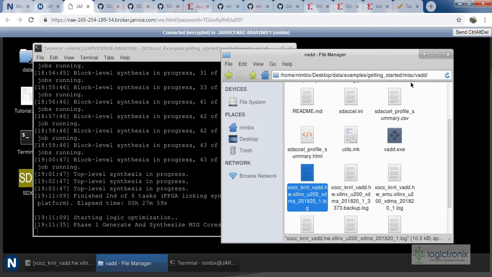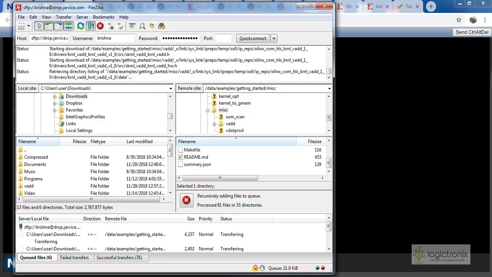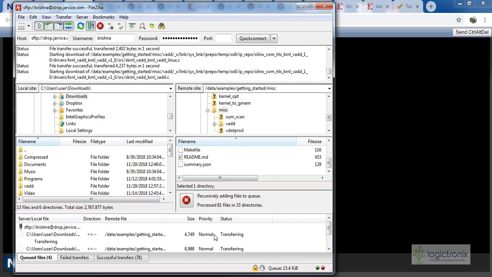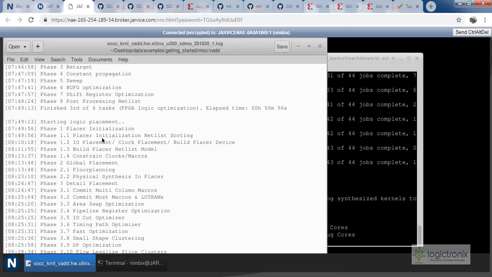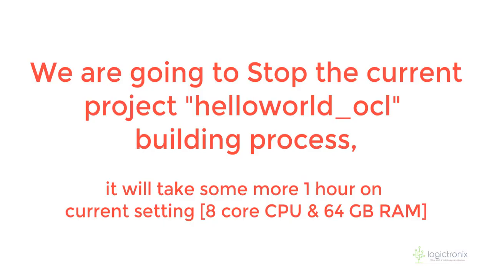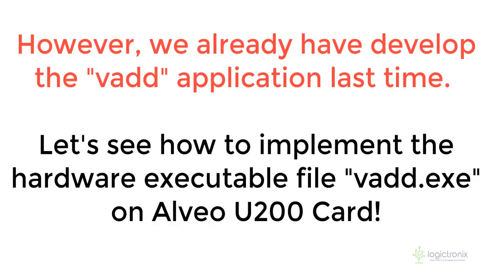We are also copying this P8 directory into our local one. It is still downloading, so it is still performing. There are lots of steps remaining, so we are going to stop the process for now, and let's see how to implement the project, the basic .exe project, after we generate it on the Alveo card.